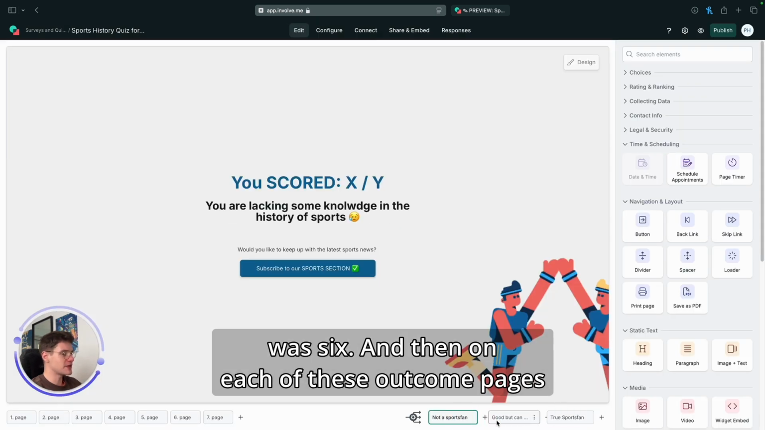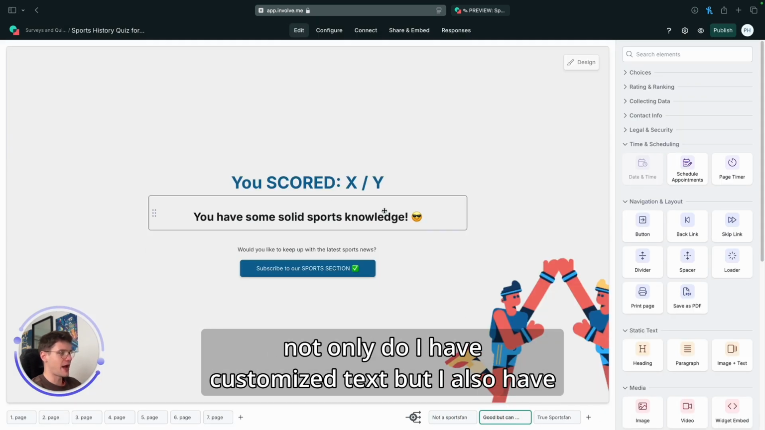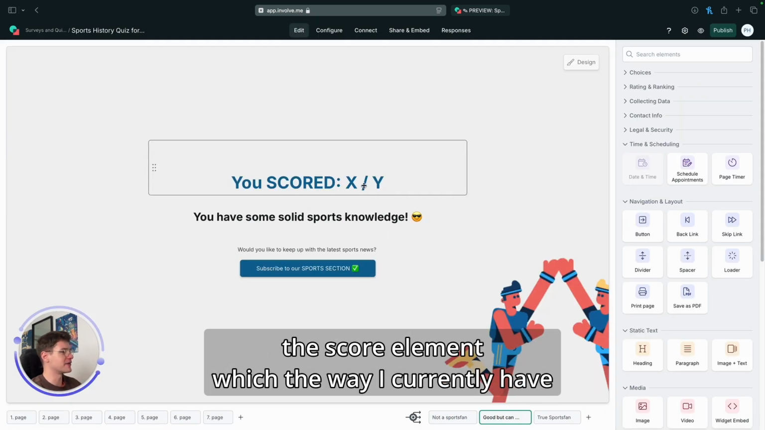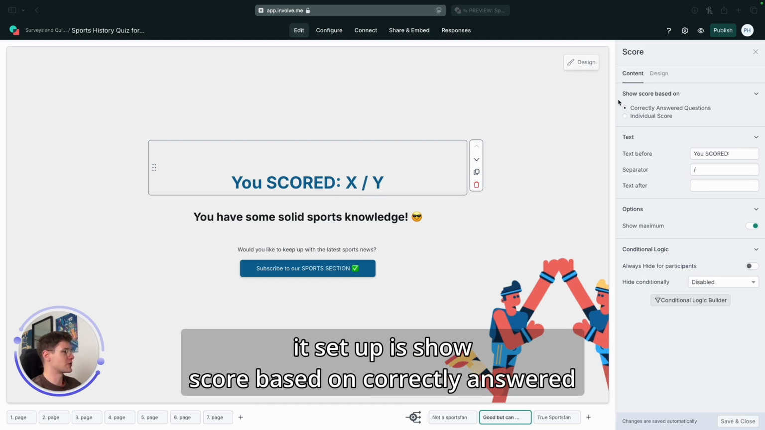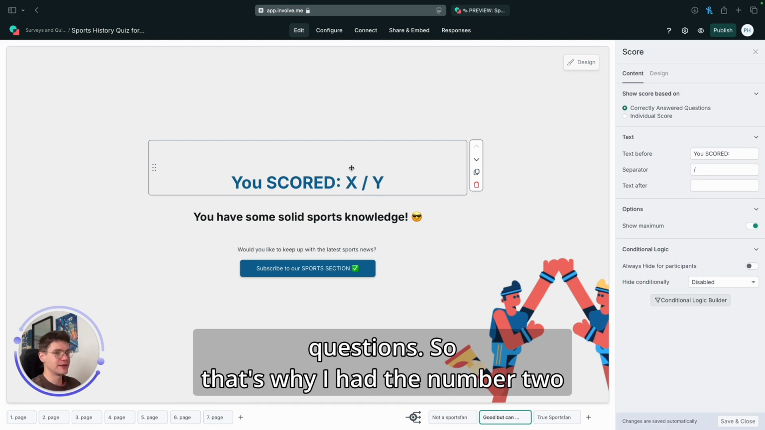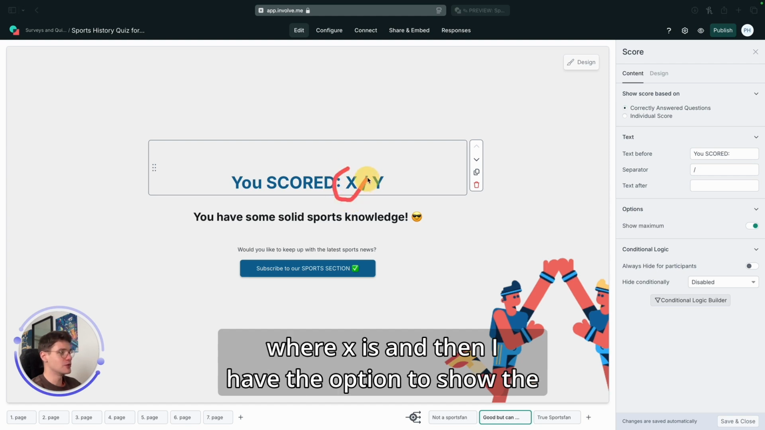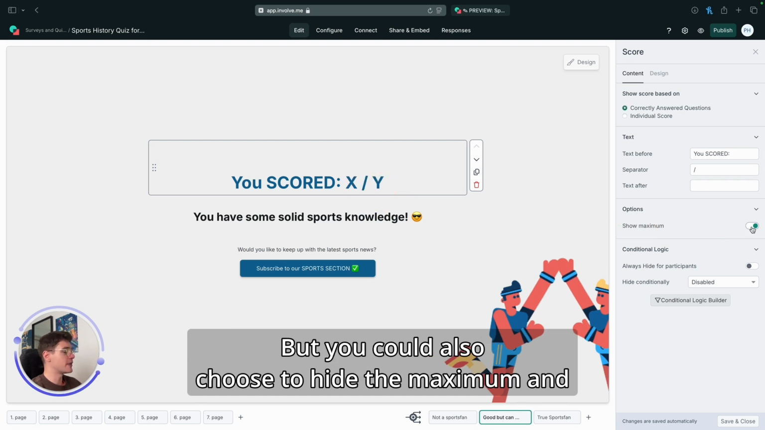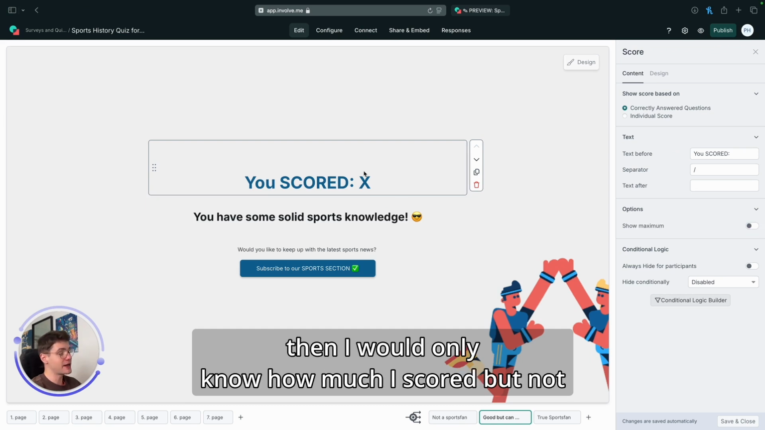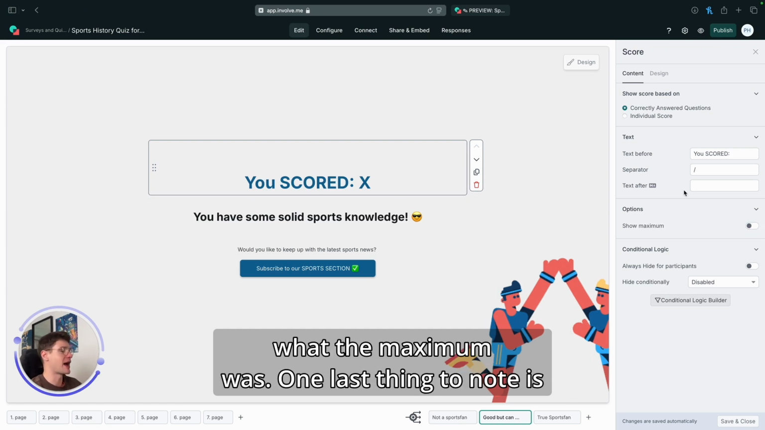And then on each of these outcome pages, not only do I have customized text, but I also have the score element, which the way I currently have it set up is show score based on correctly answered questions. So that's why I had the number 2 where X is. And then I have the option to show the maximum, so that is the Y. So I had 2 out of 6. But you could also choose to hide the maximum, and then I would only know how much I scored, but not what the maximum was.